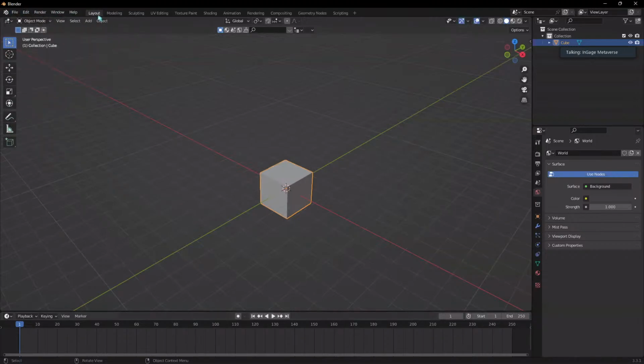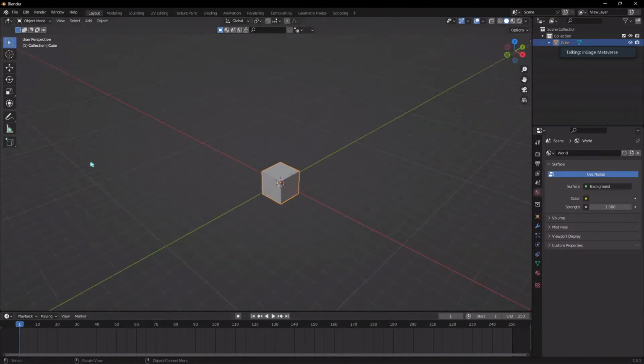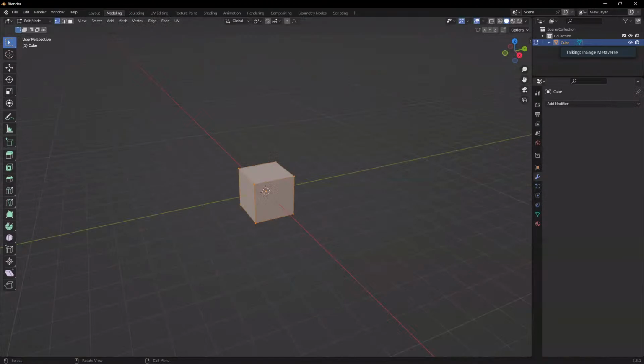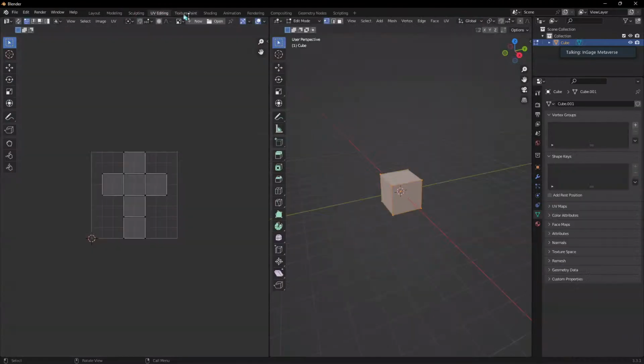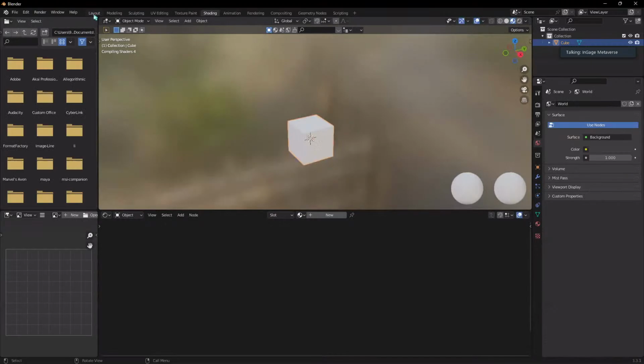This is the layout workspace, where we can work on everything, like modeling or sculpting. If you want to work on something particular, you can go with modeling, sculpting, UV editing or texture painting, whichever you are comfortable with. If I switch to modeling, it goes to the modeling tools and automatically switches to edit mode. There is also sculpt mode and UV texture paint. Layout is a common workspace where we can do everything.